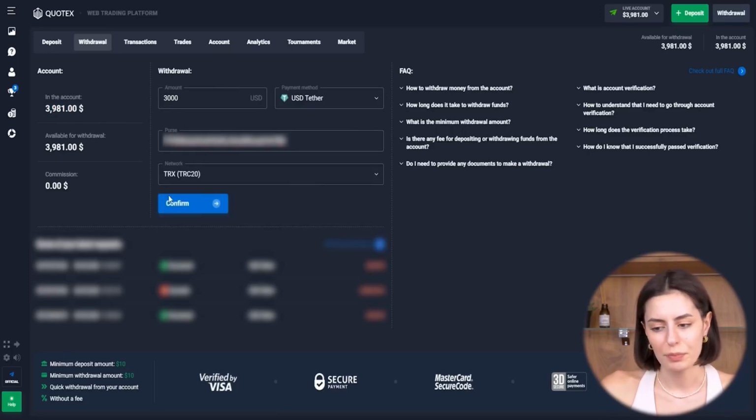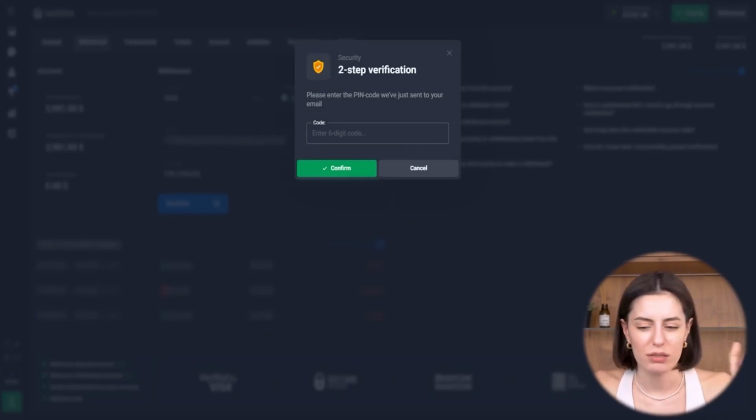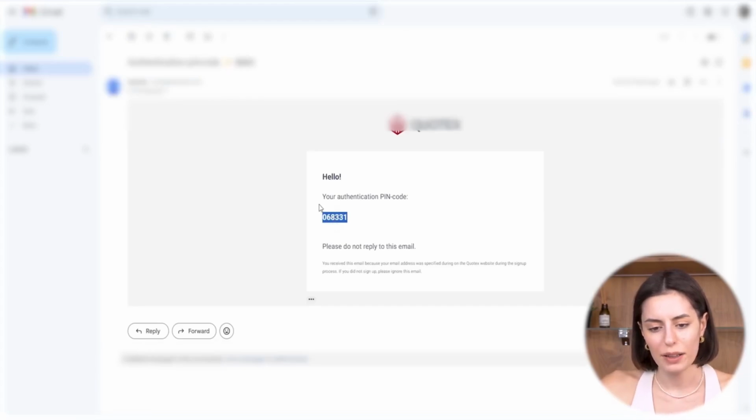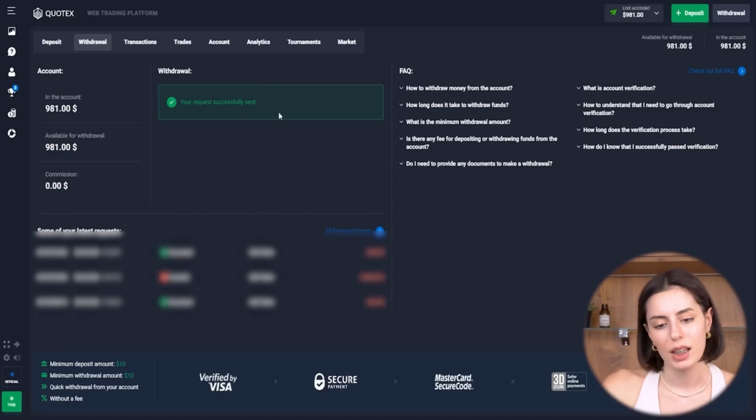Okay, confirm and code. Just reading all of that for those who are kind of beginners or something like that. Copy, paste, done. We're done as we wanted. Stochastic Oscillator saved us all.